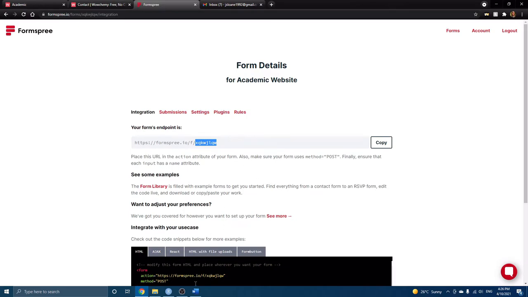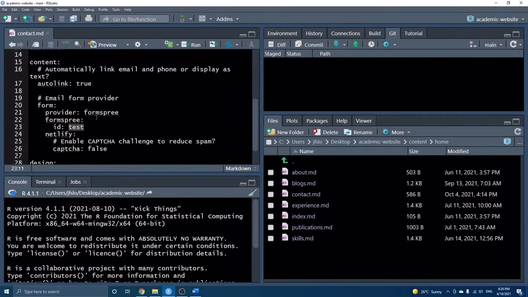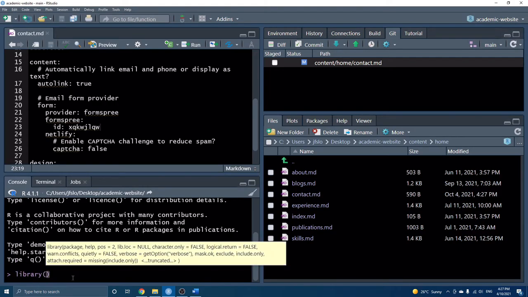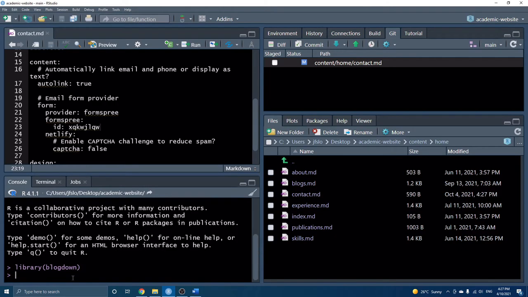So let's go back to our studio and we'll just replace the test here. So that's all that we're changing. We're just copying and pasting the ID into our studio and saving it here. Okay, so let's just double check that this worked. So I'll just serve our site now.